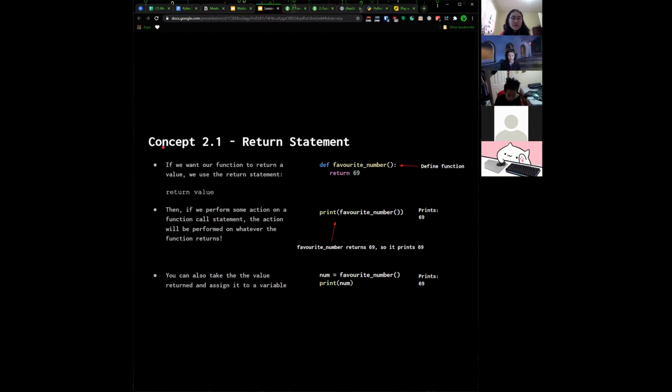So if we want our function to return a value, we use a return statement. So again, it's just return and then your value. Then we can perform some sort of action when we call the function. So in this case, favorite_number, when we do print favorite_number, it will print 69. So a way to think of it is that the function favorite_number takes on the value of 69. You can also assign this value to a variable. So if we do num equals favorite_number, we call favorite_number, it returns the number 69. So num equals 69. And if we print num, it will print out 69.